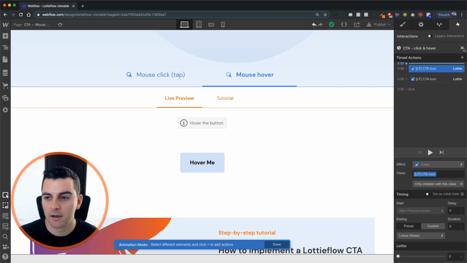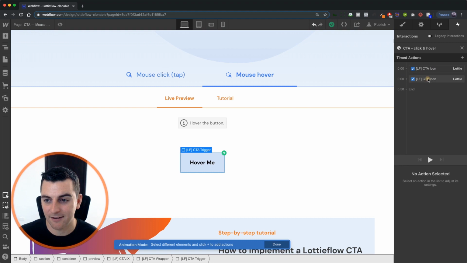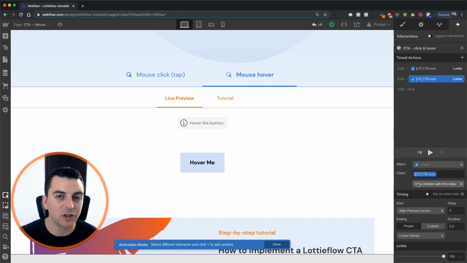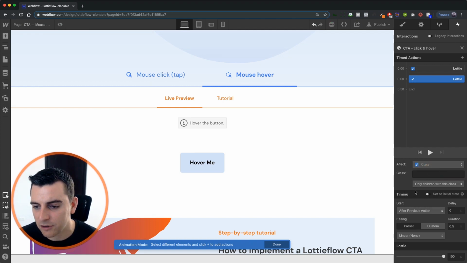Nice. And let's also make sure that we have this selected only children with this class. We don't want it to be on all elements with this class. We don't want this because we only want this Lottie icon animation to play for this call to action button, not all the call to action buttons on the page. So we have only children.